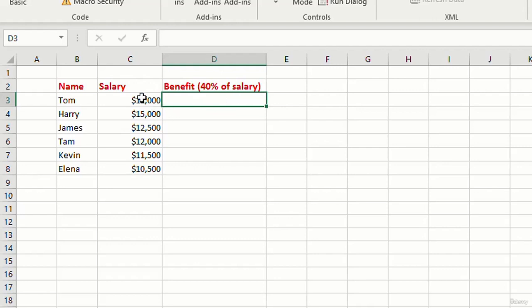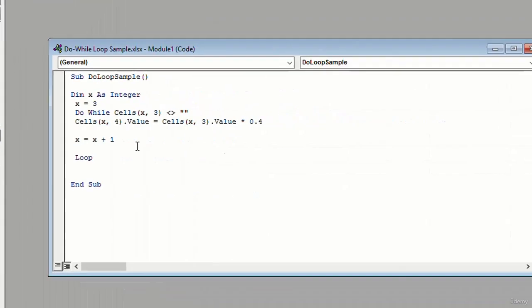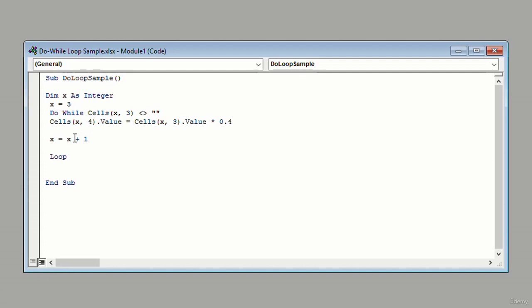So the calculation starts here, and the result of the calculation is assigned to the cell in the same row but in column D, which is x comma 4. So this is x comma 3. This is where the calculation starts. The result appears in this column, which is the fourth column. Then the next line, we have x equals x plus 1. The variable x is increasing by 1, moving to the next row for the next repetition of the loop. So that is just it.